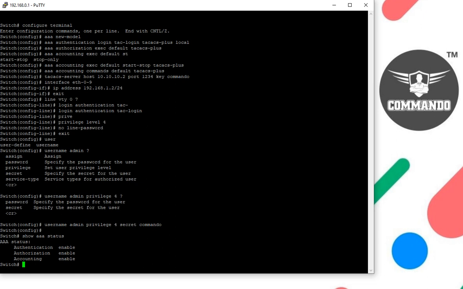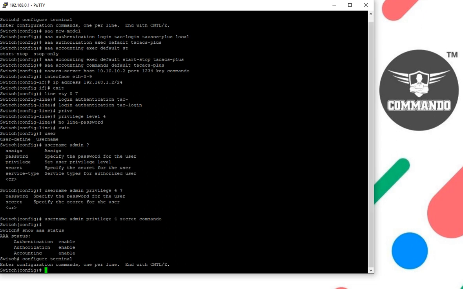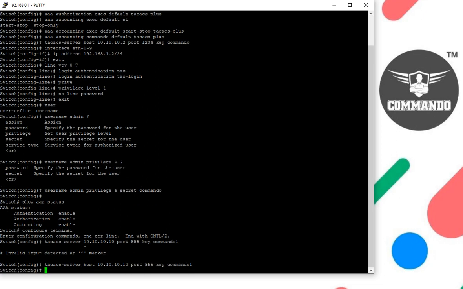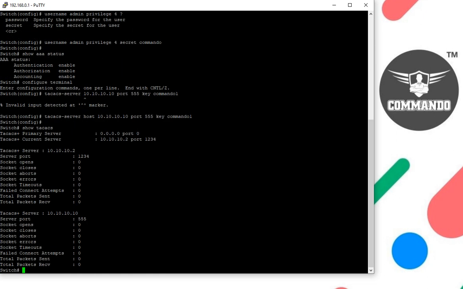So for that, configure terminal. If I have given one TACACS Plus source, let us say I want to have this also 10.10.10.10, and I want to use some different port number, let us say 555, key commando 1. So if I want to change the host, I have to give another host, TACACS Plus server host 10.10.10.10 and port 555, key commando 1. So this way, if I say show TACACS, you can see the TACACS servers which I have created with the port numbers.